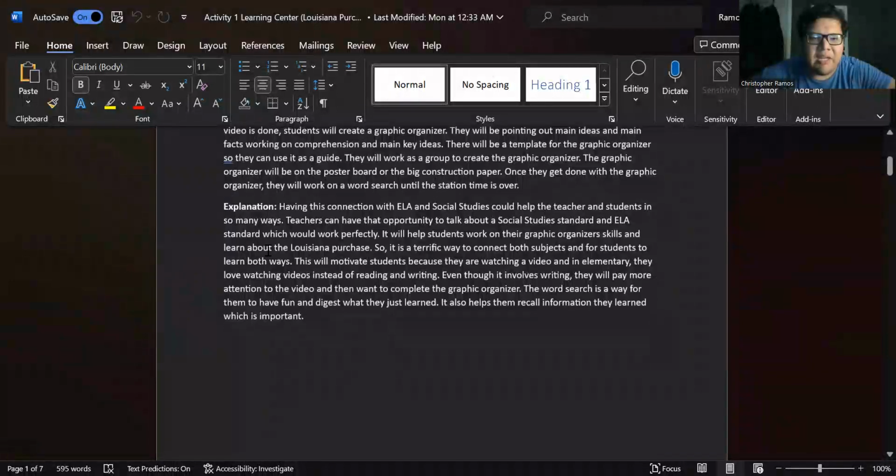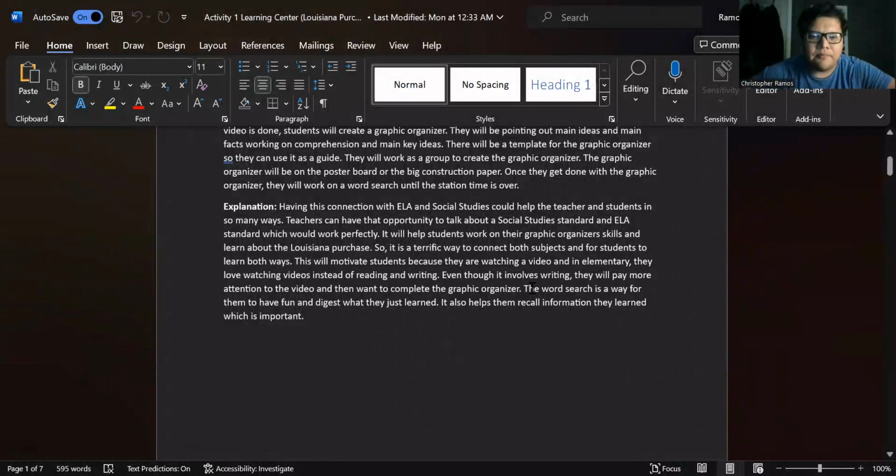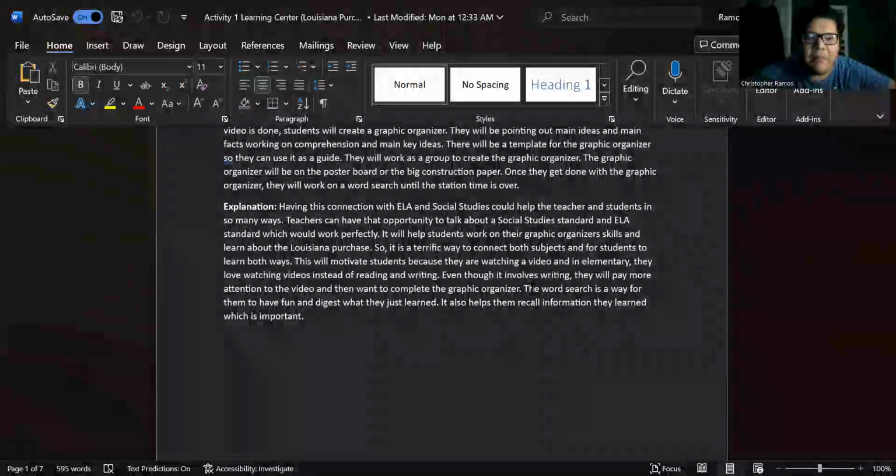But for the explanation, I feel like having this connection with ELA and social studies can help the teacher and students in so many ways. Also, for teachers, it gives the opportunity to talk about a social studies standard and an ELA standard, which would work perfectly. It would help students work on their graphic organizer skills, like I was mentioning, and learn about the Louisiana Purchase. It is a terrific way to connect both subjects and for the students to learn both ways. It also motivates the students because they are watching a video, like I was mentioning earlier.